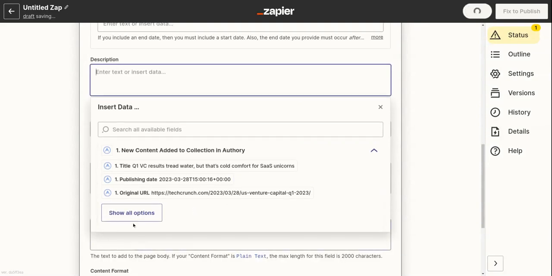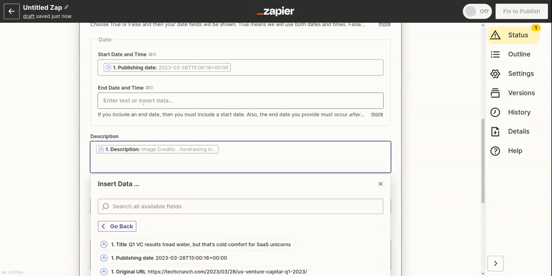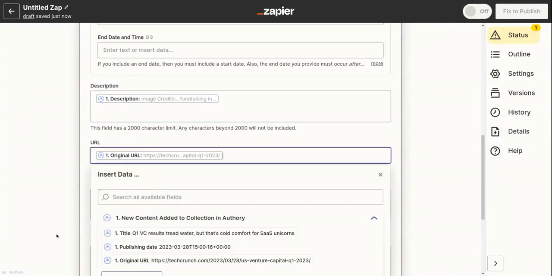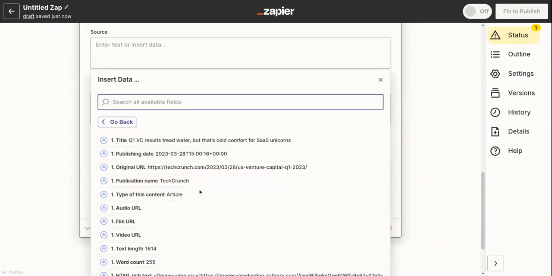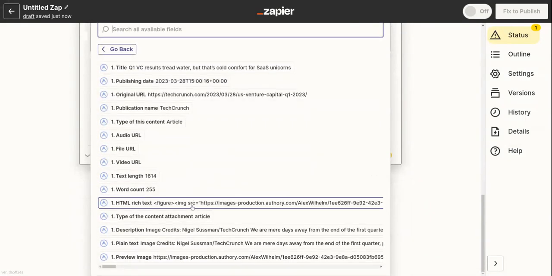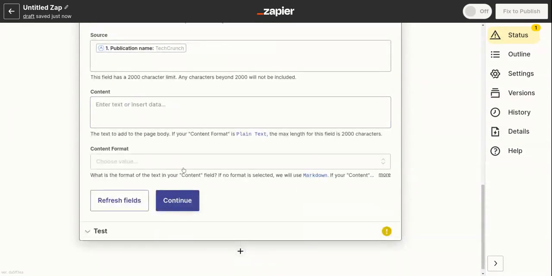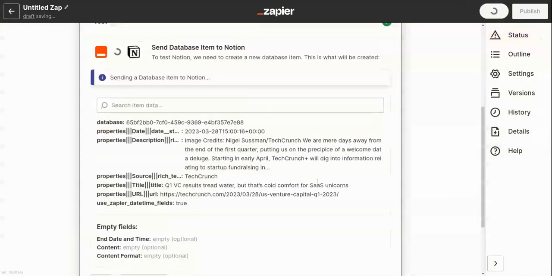For description, we click on show all options and select description. For the URL field, we select original URL. And for source, we click on show all options again, and we select the publication name. Great. The field content and content format can be left empty. We can now click continue and see a summary, and then we click on test action.